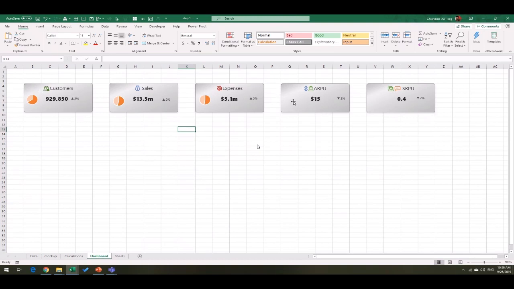We could add some additional things for ARPU and SRPU. There's no point showing the pie chart distribution for that because these are averages, and so it's not like core and non-core would add up to a fixed number or anything. So that's why I didn't put pie charts there.